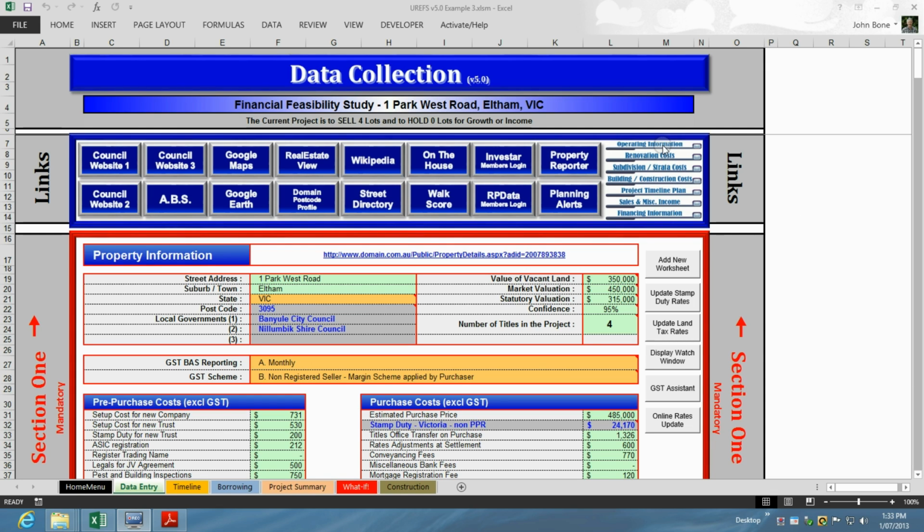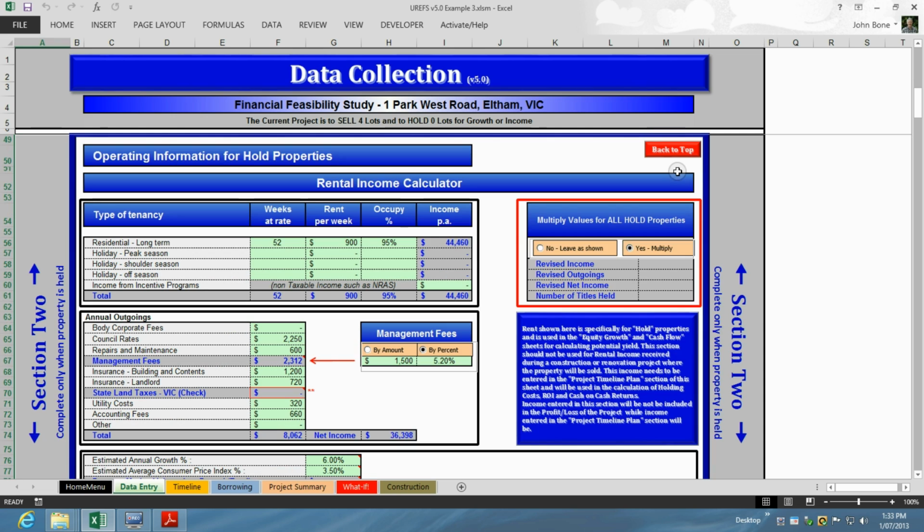To make this task easier, we need to go to the information for hold properties on the data entry sheet. In this section we can elect to have all of the income and expenses for one property multiplied by the number of properties we have elected to hold. If the properties are totally dissimilar in nature, then this option is not viable and the values need to be modified manually. For the purposes of this demonstration, I am going to select this option.